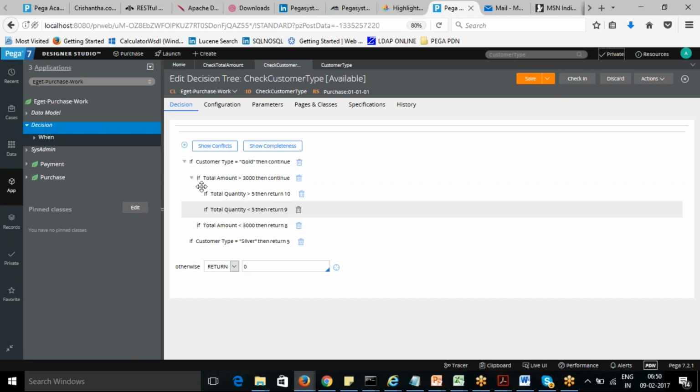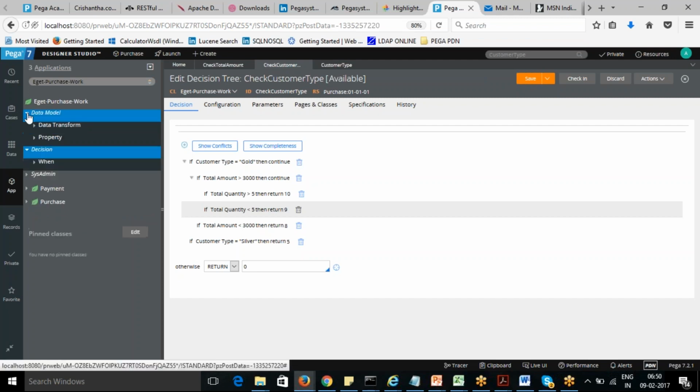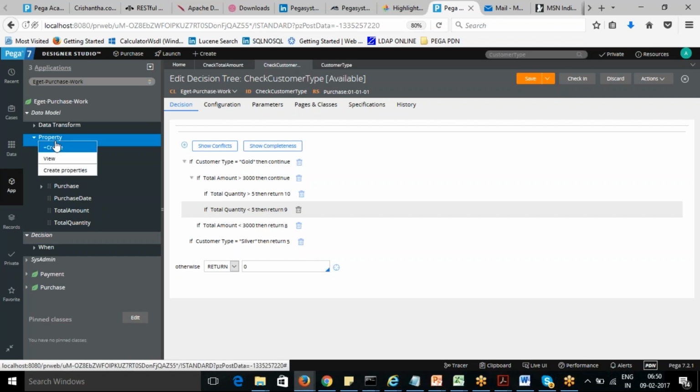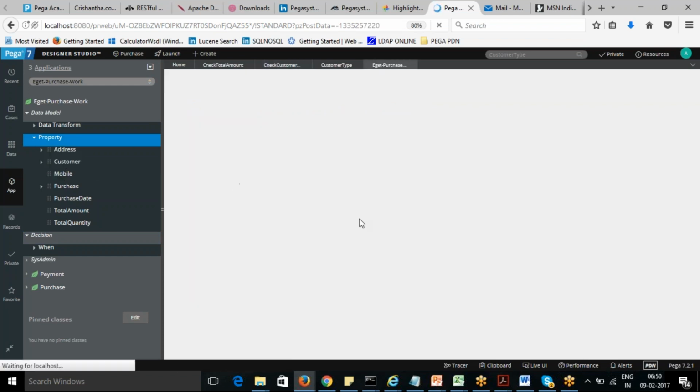Yeah. So this way we can write the decision tree. Okay. So there is one more rule, which is called map value. It is a little advanced one, but it is good to know that logic as well. So I'll just tell you that one. For that I need 2 properties. I'm just creating that target, so I'm going to create 2 properties, role and rank.